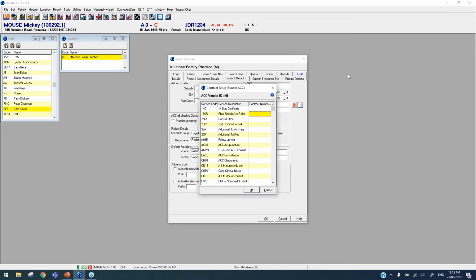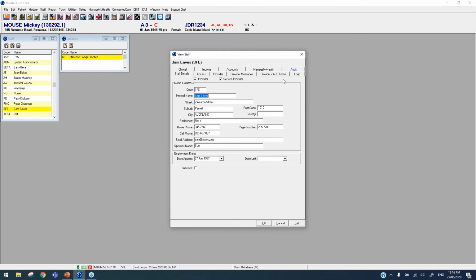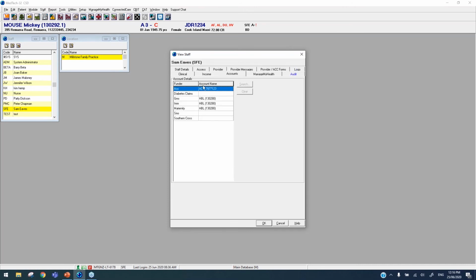Right, so now I'll talk a little bit about the automated ACC accounts. So as part of the upgrade, a new ACC account will be created automatically for each ACC vendor ID entered in the PMS. Because the staff member will have their own ACC vendor ID, the ACC account will be created for that specific staff member's ACC vendor ID, and it will automatically add under their staff setup. So back in that staff setup screen here, under accounts, and you'll see that they've got an ACC account set up there.